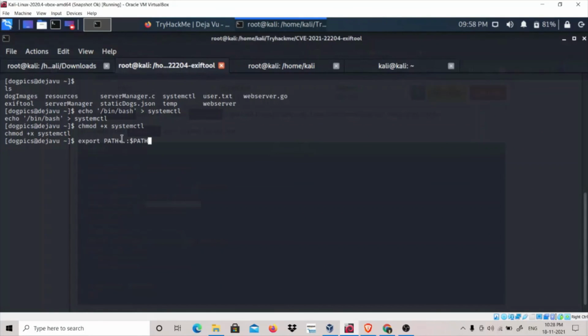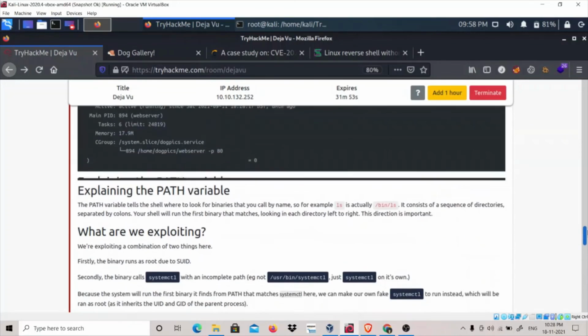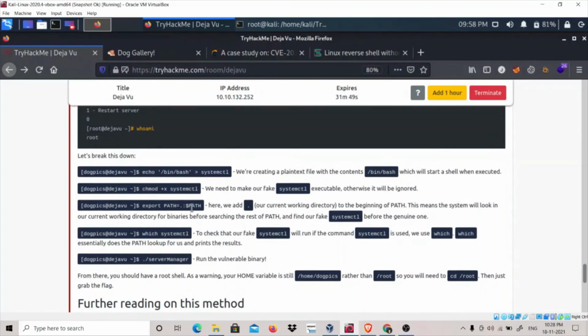The dot is, I guess, for... let's see what it is for. I guess it is for our current directory. Okay, yes, it has explained it right here. We add the current working directory to the beginning of the PATH. This means that the system will look in our current directory for binaries before searching the rest of the PATH and find our fake systemctl before the genuine one.